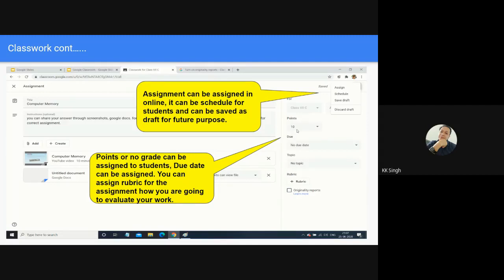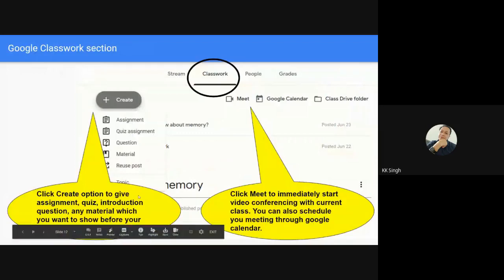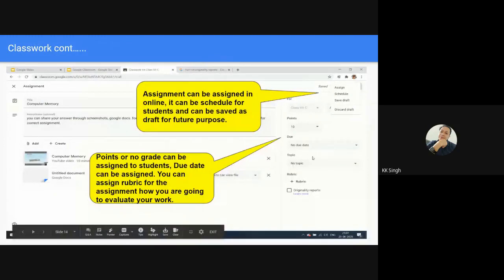See here, these are the grading points. So it depends on the teacher what should be the grading points, and what should be the due time to submit the assignment. What is the topic of assignment, which we have already declared or announced here? Topic. So the same topic will come here. Since there is no topic, but if you click this button, it will show you the list of all the topics you have covered or you are going to cover.